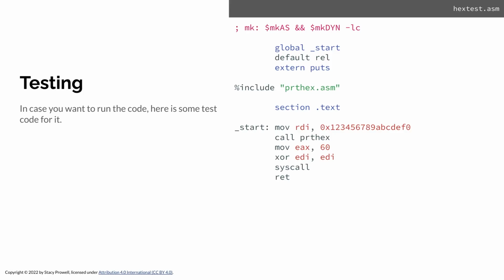Then we put a 60 in EAX. We zero out EDI, so we have a return value of 0, and we do a syscall, which calls exit, and we're done. That return at the end is gratuitous. I could have put a halt there. It doesn't matter. The syscall won't return.